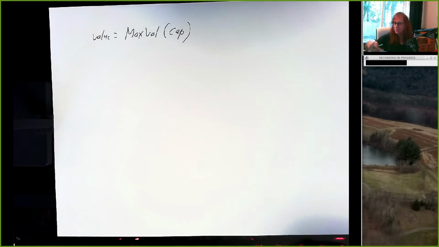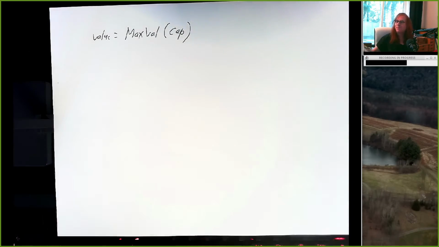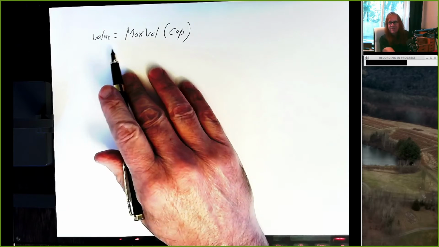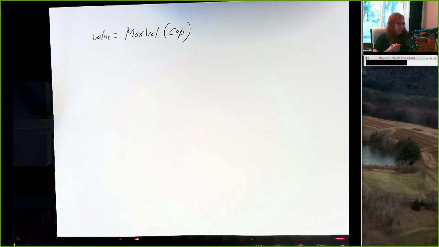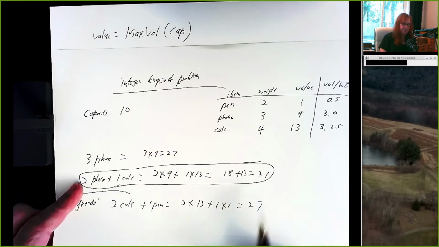Yeah, 3 calculators won't work because that would weigh 12 pounds, which is too much. Alright, so maxval is a function that takes a capacity and returns a value. And we want to describe an algorithm for calculating maxval. So that in this case, if we called maxval with 10, it would give us back 31.